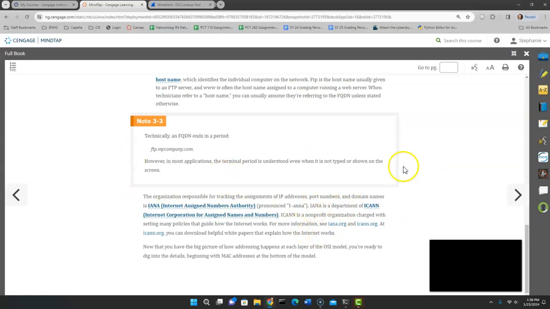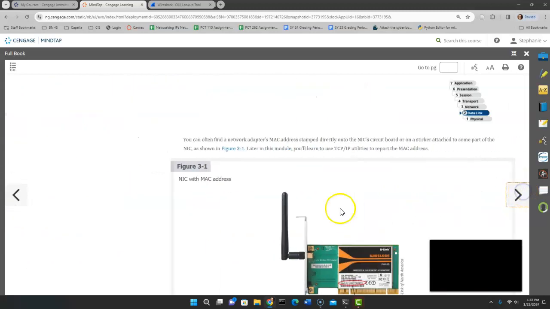So all of this translates to where IP addresses, port numbers, and domain names are assigned by IANA, the Internet Assigned Numbers Authority, which is part of the Internet Corporation for Assigned Names and Numbers. So they're just a nonprofit organization that oversees this information.